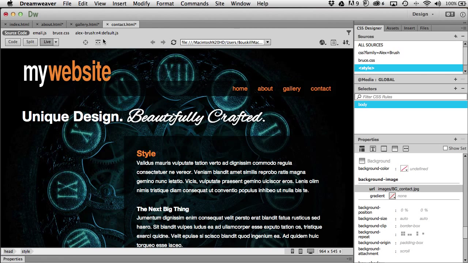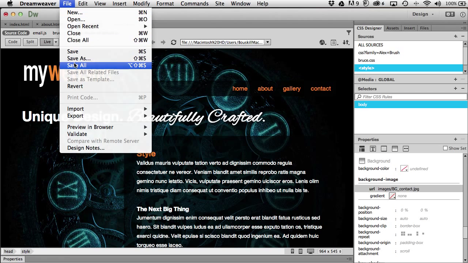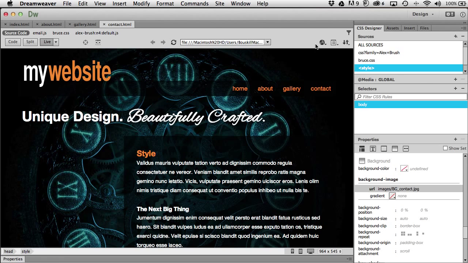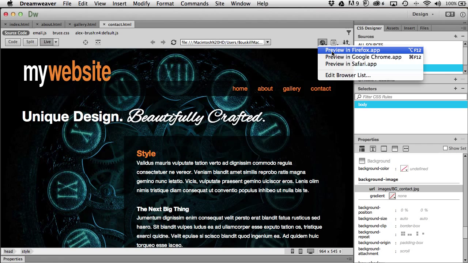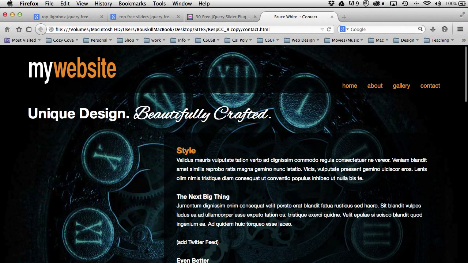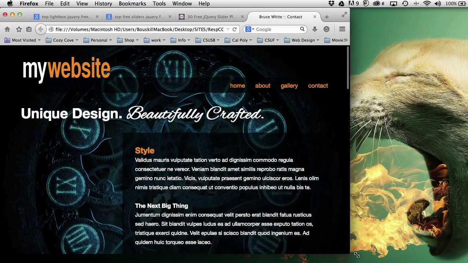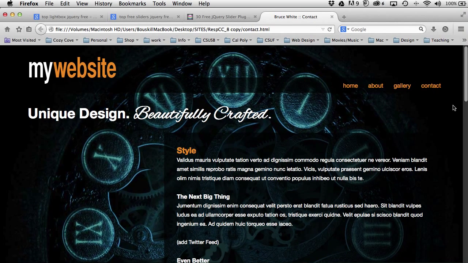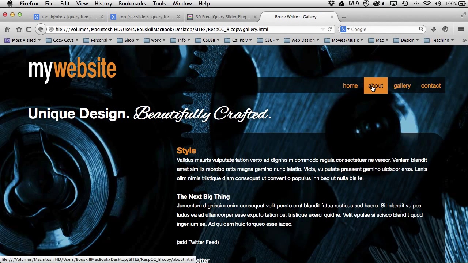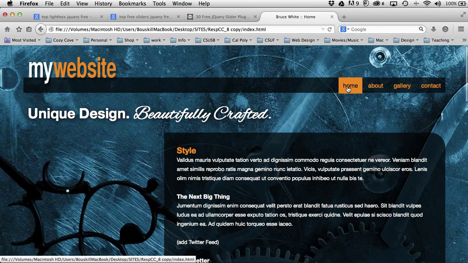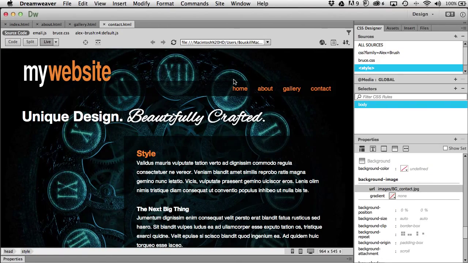I'm going to do a save all, file, save all, and then I'm going to take a look at it in a web browser real quick just to make sure everything's operating smoothly. So we'll come over here, and as I scale this down, it's moving nicely. I have another gallery page background, about background, and all that stuff is good. Wonderful, wonderful.